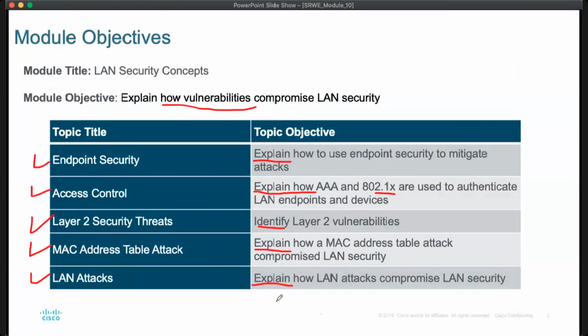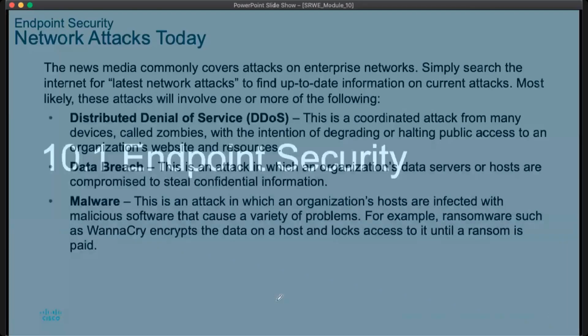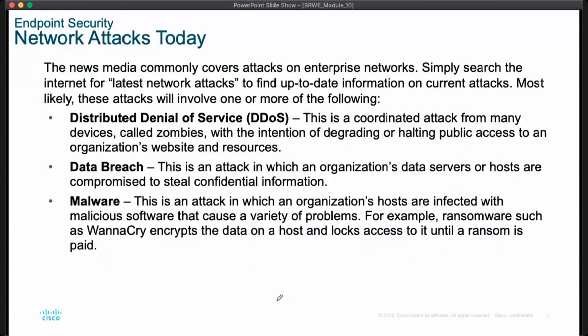Okay, all right. So 10.1, endpoint security. Network attacks today. The news media commonly covers attacks on enterprise networks. Simply search the internet for the latest network attacks to get up-to-date information on current attacks. Most likely, this attack will involve one of the following issues.